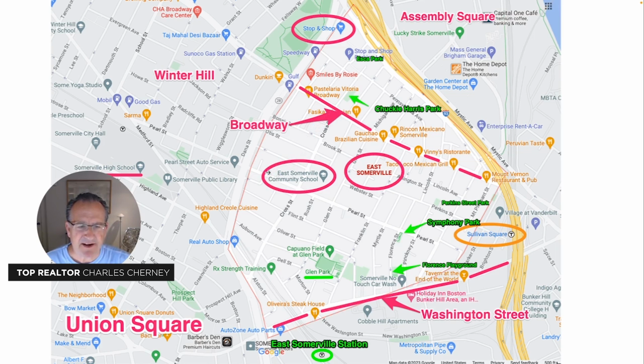And then I've identified throughout the residential neighborhood that is East Somerville the various parks, which we're going to touch on, found throughout the neighborhood. Chuck E. Harris Park. There's a large park here, Glen Park. There's a newer park, Symphony, and some smaller parks as well that are shown here on the map.